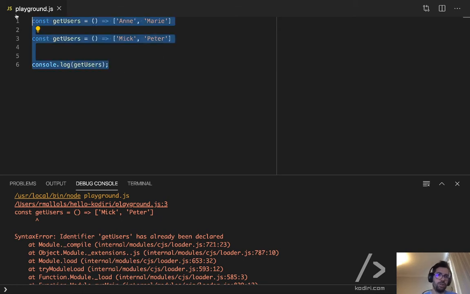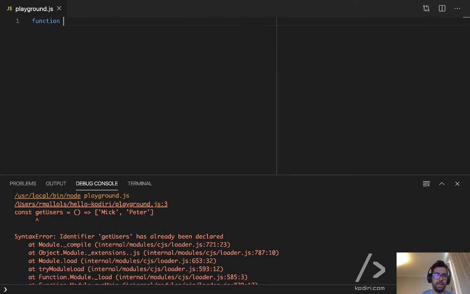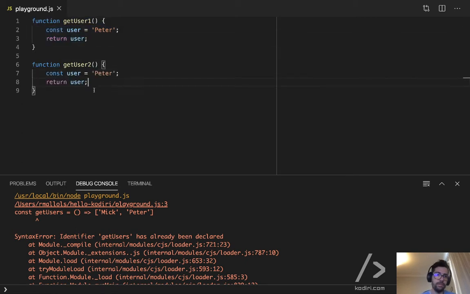That's a good question. So let's create a function, get user one, right? And then let's create another function, get user two. So get user one, and const user equal Peter, return user, right? And then user Mari, and then something like that. So is that correct, guys? We have the same variable declared twice, right? What do you think?